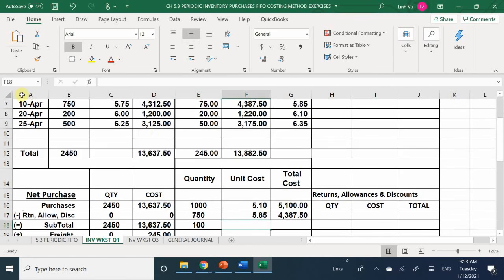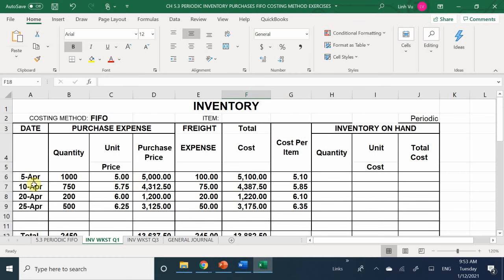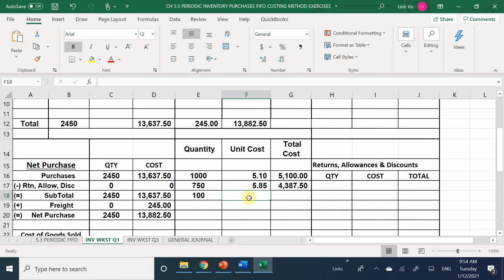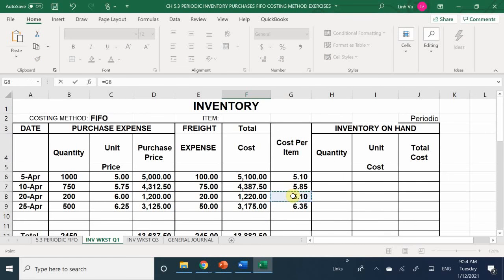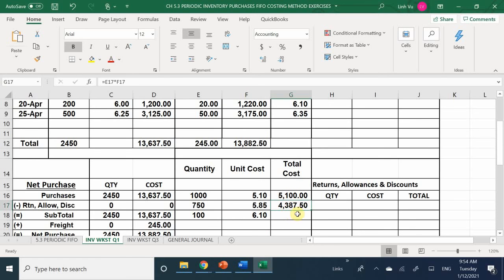Now I eliminated my first batch of 1,000, my second batch of 750. What batch comes next? April 20th. And how much is it going to cost me to sell an item from batch number 3? $6.10. Correct. So there you go. I'm going to copy it right from here. And of course, I'm going to copy my formula all the way down. Now, that's going to cost me $610 because 100 times $6.10 equals 610.